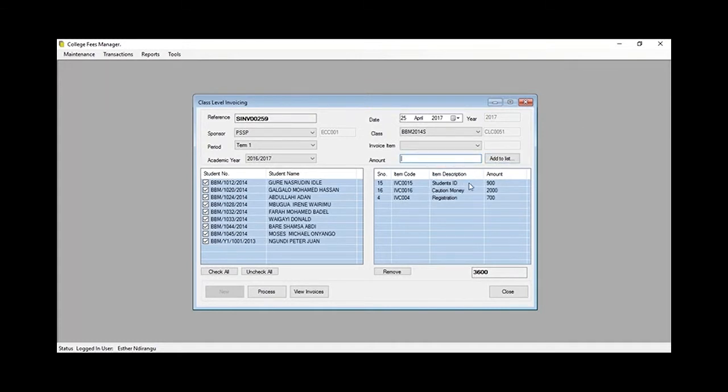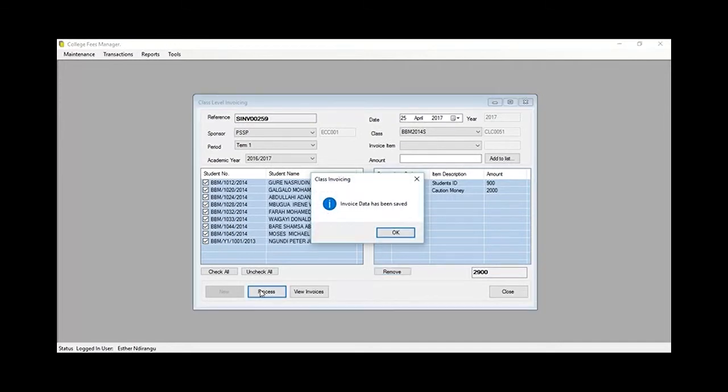And once it is in the list, a total sum is shown. For any mistake that you have made while entering the items on the list, you can select an item and remove it from the list, and it will be calculated automatically. After doing this, we can process the invoice, and we'll get the notification that the invoice data has been saved.